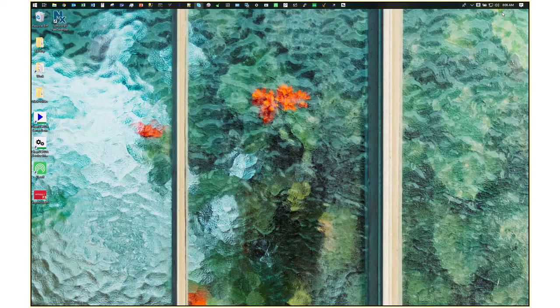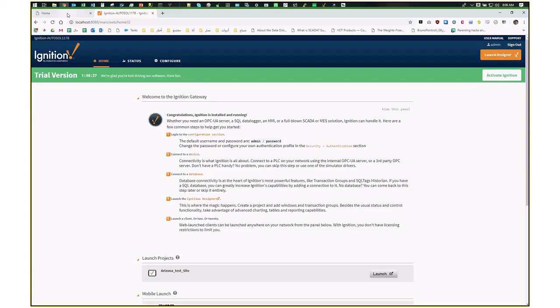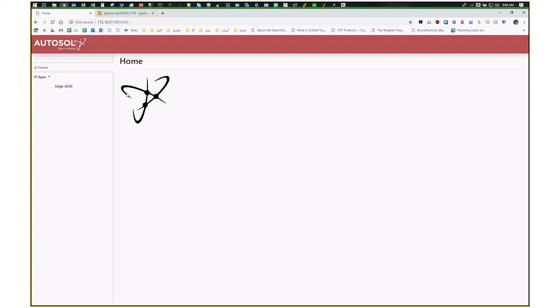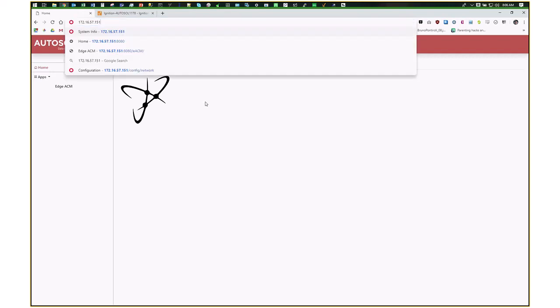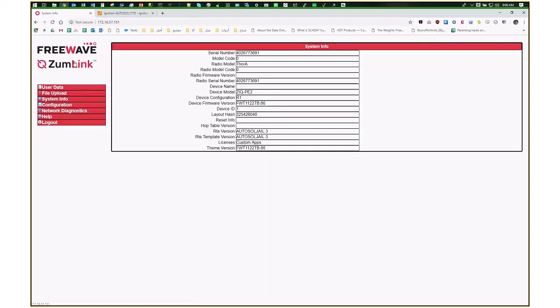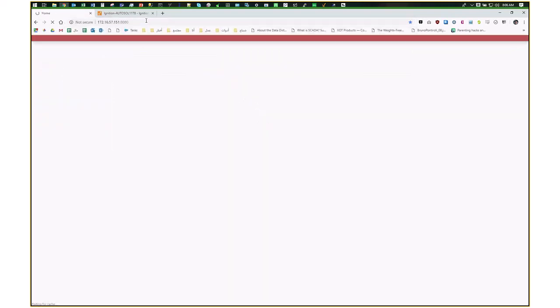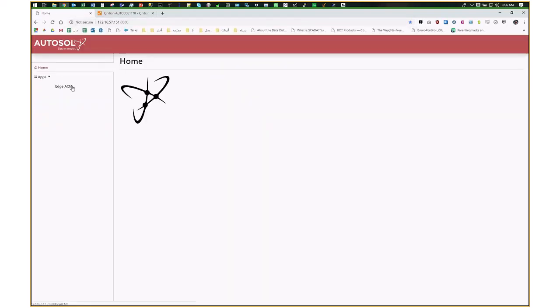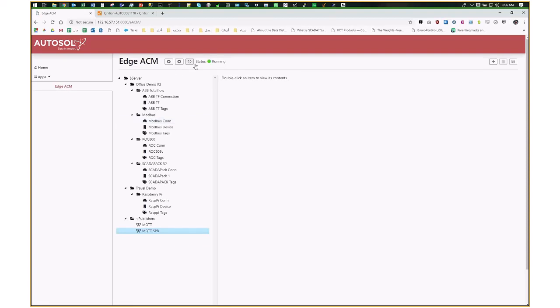All right, so each instance of eACM runs on a little local web server, so I can get to the website. If I go to this IP address, this is my FreeWave Zoom IQ box here. So I'm inside of the FreeWave box, and eACM just sits on port 8080, so we don't block any traffic happening. We're just on the box interacting with the end device. So we can see right here, eACM is currently running, the status is good, and here are all of my devices that I have inside of eACM.